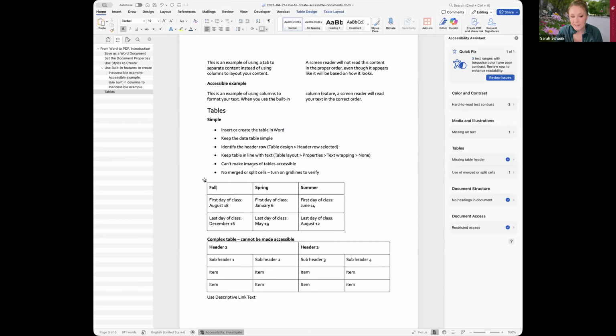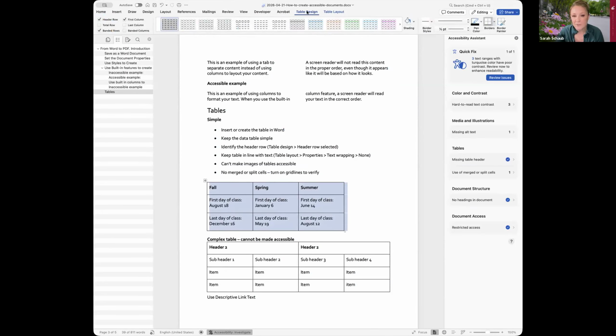I have a table here that's three columns and three rows. I'm going to select that entire table. When I do that, in the top ribbon, it gives me a Table Design and a Table Layout option, so I can look at those options for that table specifically. When I select Table Design, I want to make sure over on the far left corner of the screen, there's an option to toggle on Header Row.